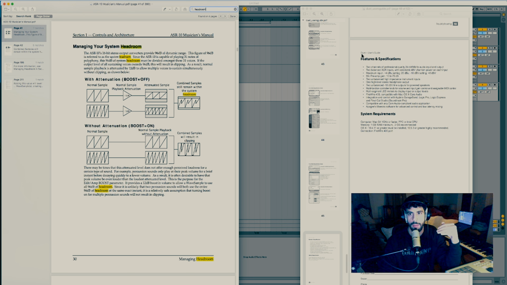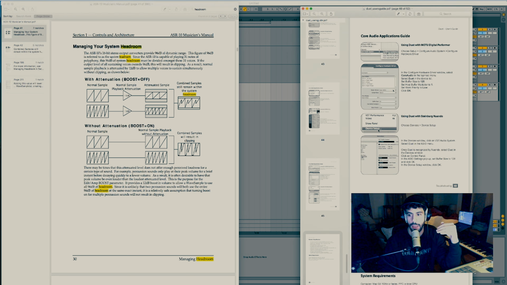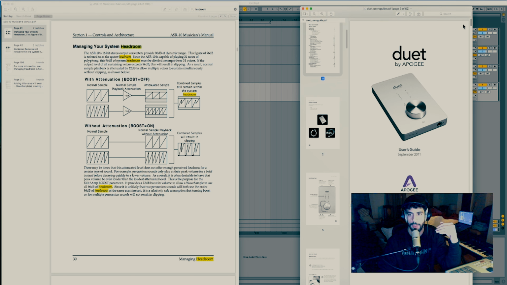And then the other manual that I have here is for my interface. This is the interface I'm using right now. Like I explained to you guys, I had to get rid of the RME that I had previously because I made some changes.